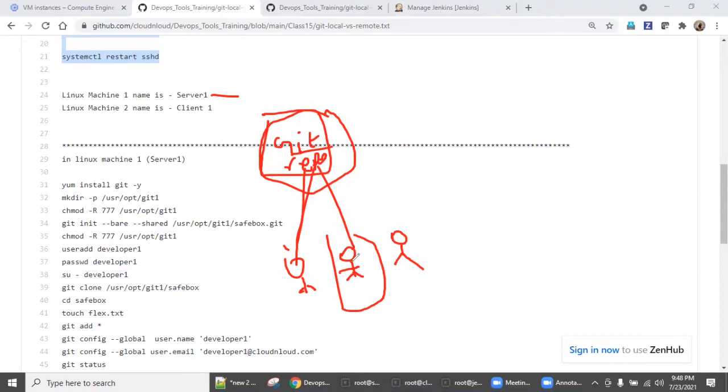So he is doing some changes and pushing them, and at the end of the day, whatever changes he is doing, he has to see them. This is exactly what we are going to see now.